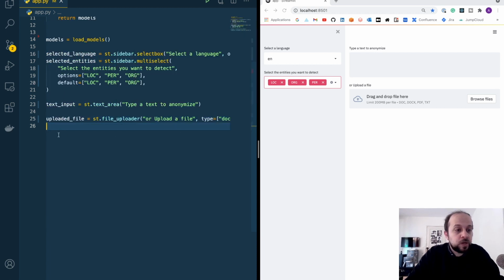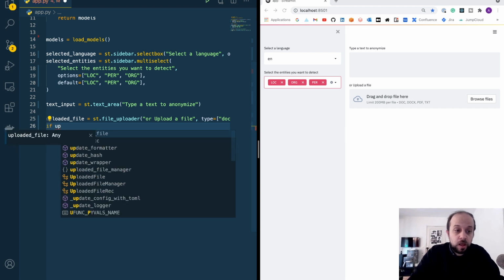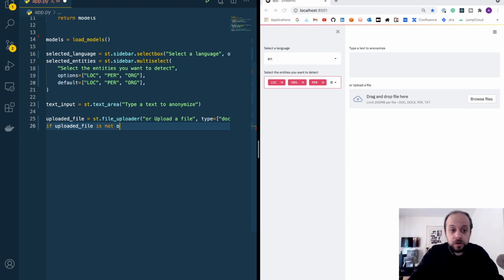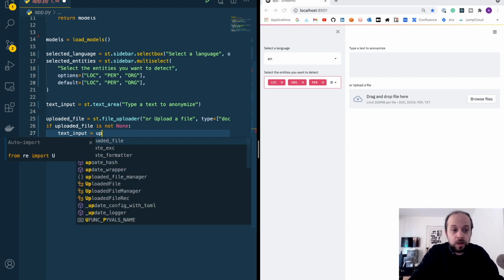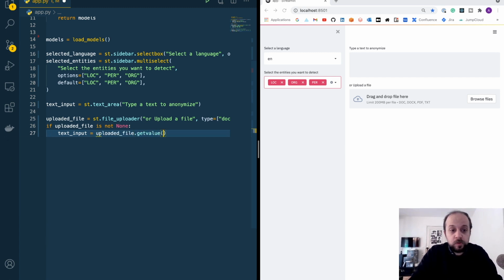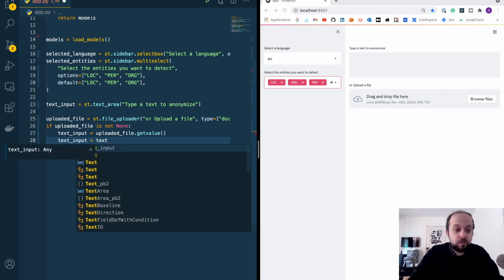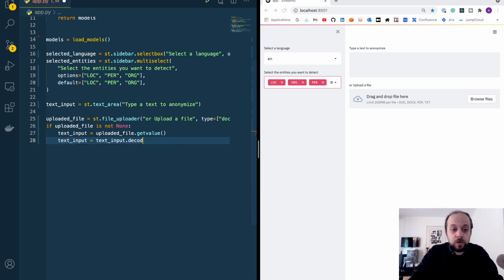All right. So now if we want to extract the data from the uploaded file, we can do this very easily. If uploaded file is not None, I can get the value: text input equal uploaded file get value. This is a byte object. I have to convert it into a string. Okay, so if I want to do it, I can use this method, which is decode UTF-8, and it should be good.